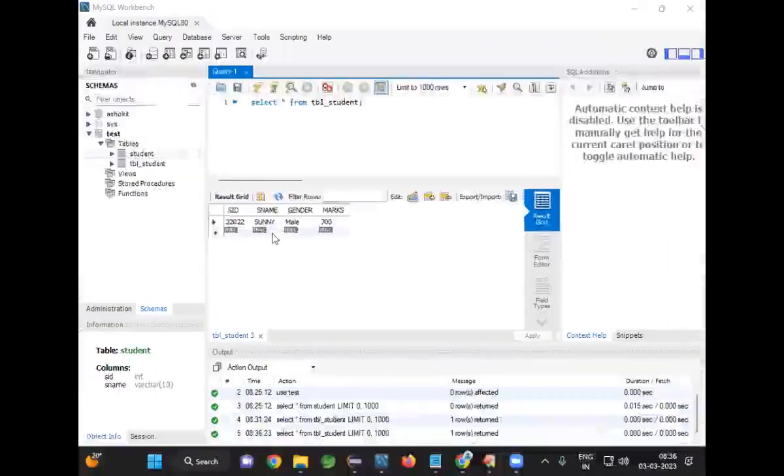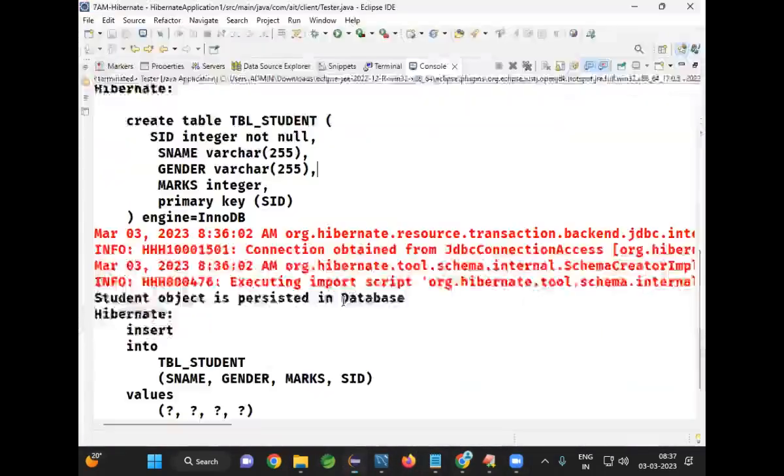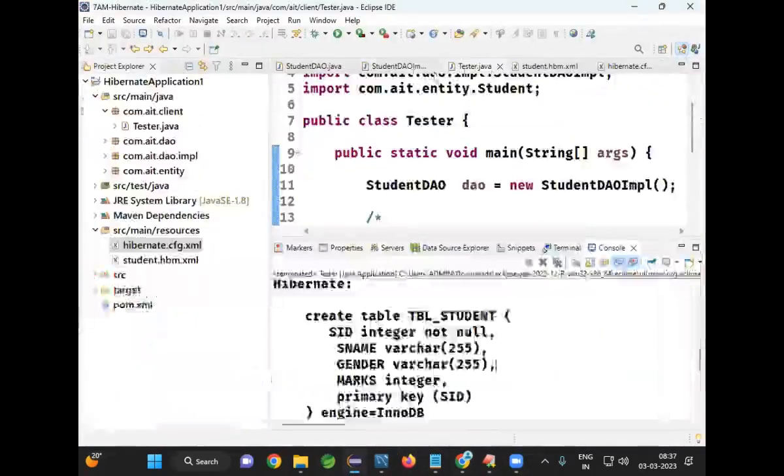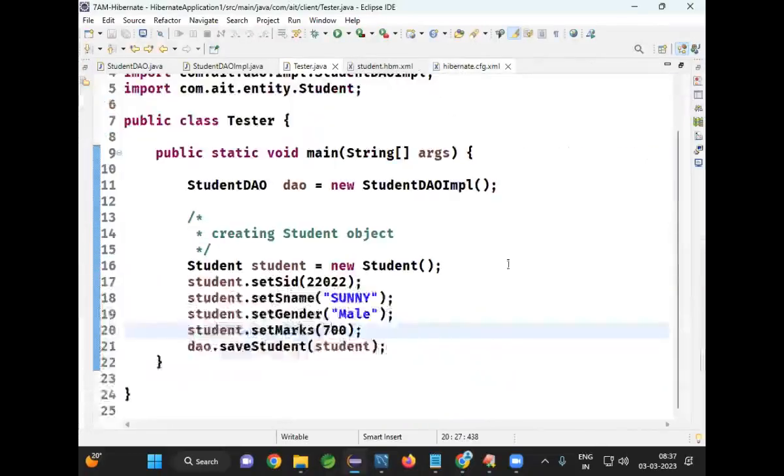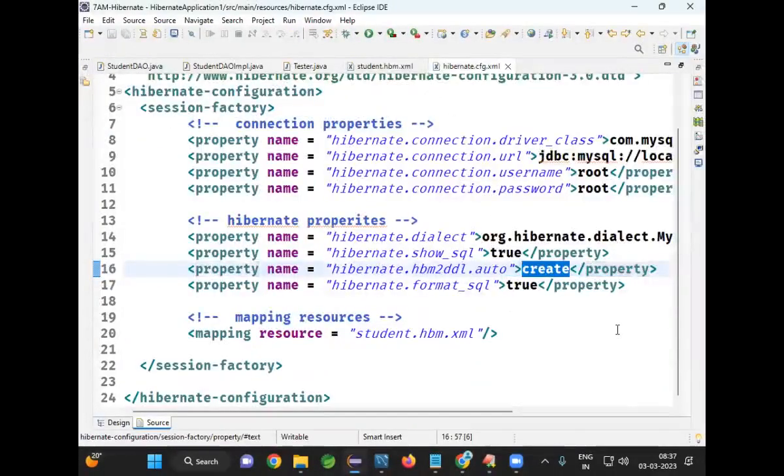Yes. So when to use create as a value for this property hbm2ddl.auto? When to use this value create here? If you are executing your application for the first time. Basically, when you are executing your application for the very first time, there are no tables available in the database. You can go with create.